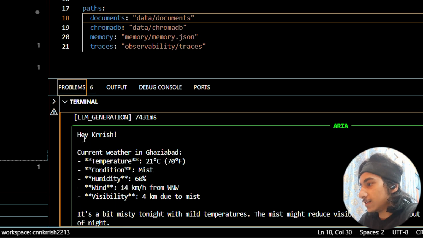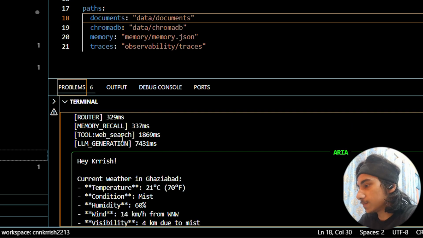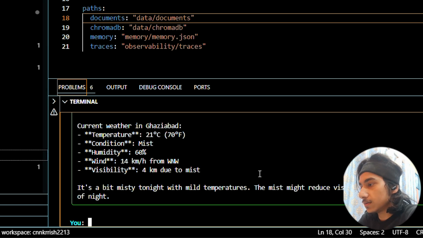Now you're getting this, hey Krish, because when I tested it, I told it to save my name. So I said to save my name as Krish, so it's using that too. You can see it fetched the weather of Ghaziabad.